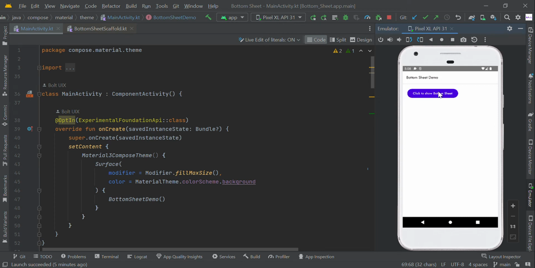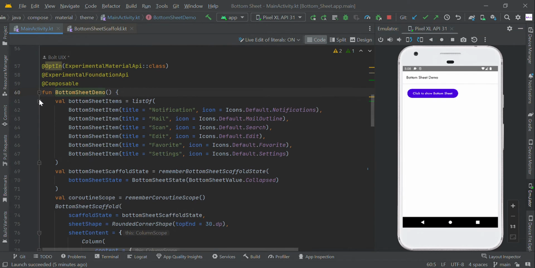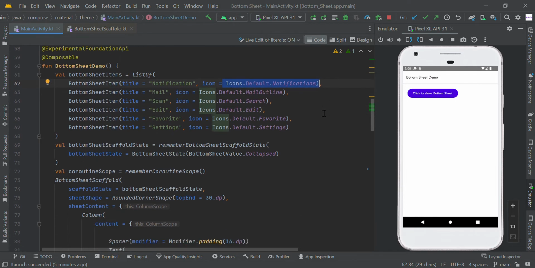Hello guys, in this video we will learn how to implement a bottom sheet using Jetpack Compose. Here we created the list of menu items with their respective name and icon. Here we used the system default icon. Now we created the remember bottom sheet scaffold state.